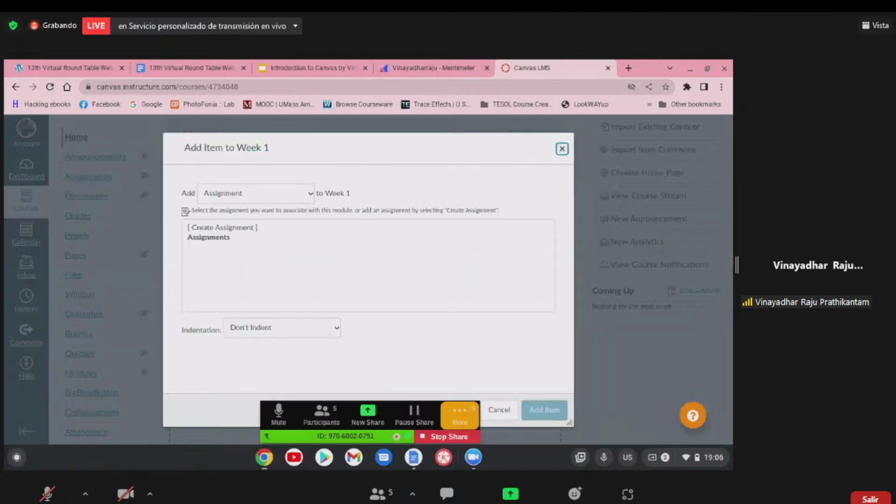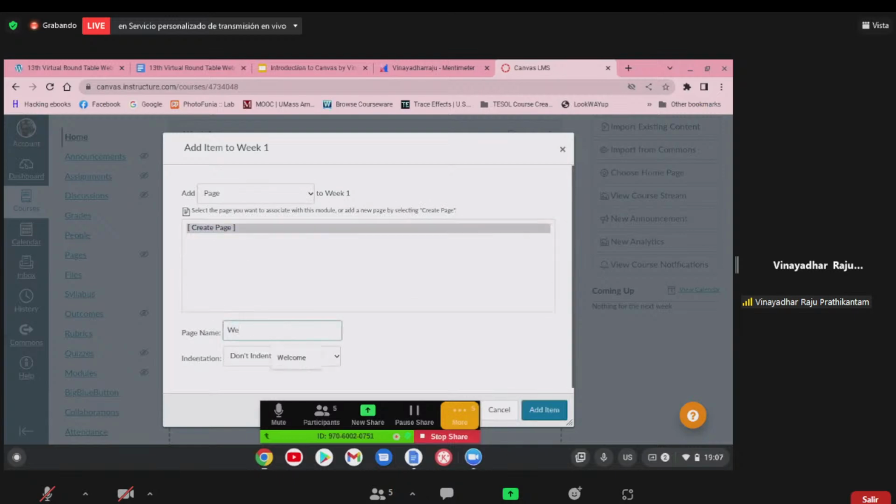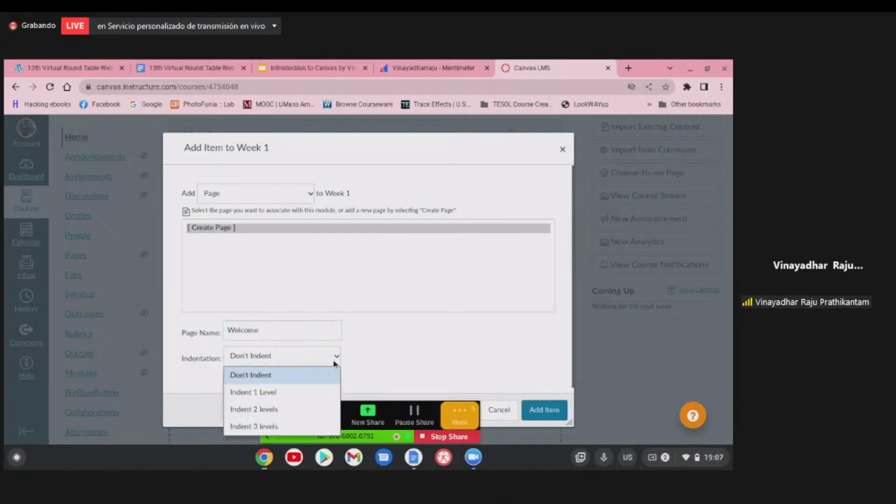So for week 1, I want to add a page. These are the different things. You can add an assignment, a quiz, a file, a page, a discussion, or an external tool or URL, whatever it may be. So I'm going to create a page here. What is the page name? It's a welcome page. If you indent, it will move; otherwise, don't indent, it is like this only. Okay. Add item.